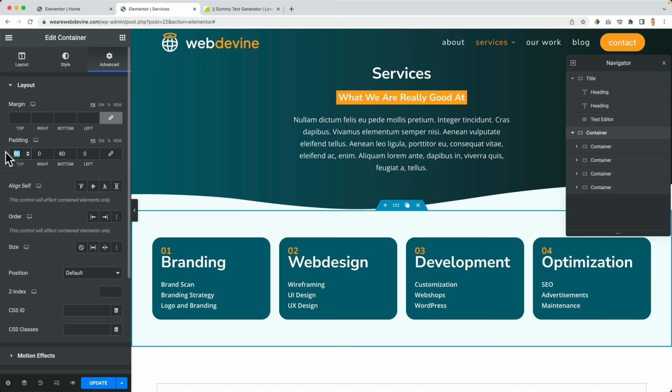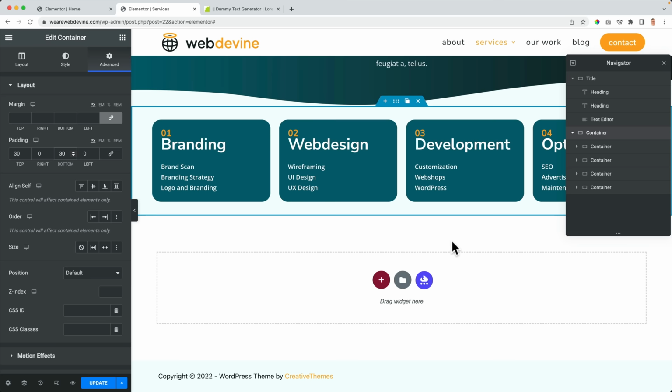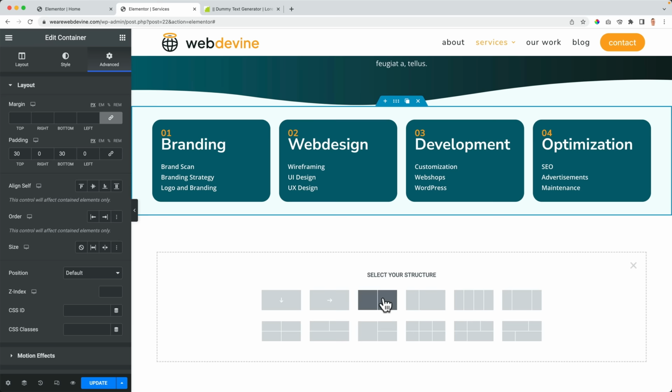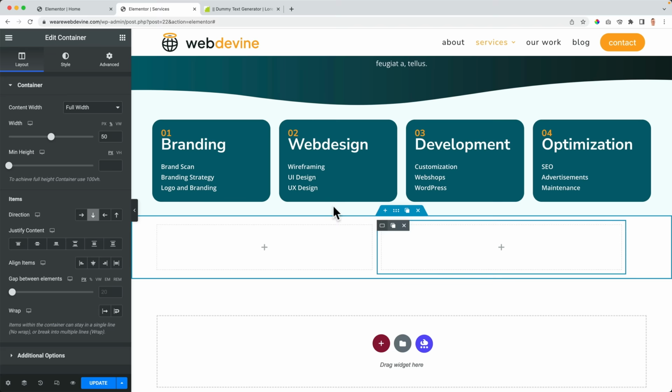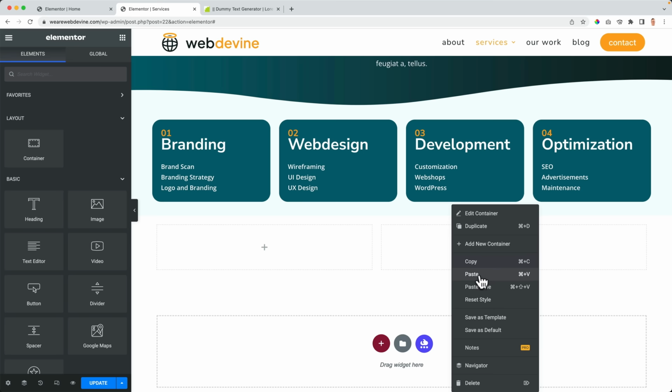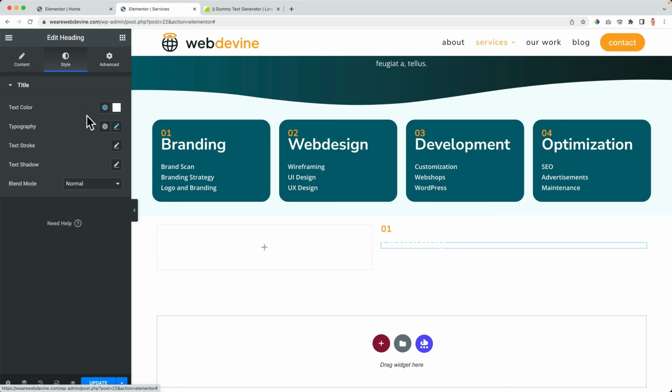Okay, and now I want to create a new area. And I want to talk about all those beautiful features I have, all those services I offer. So I click on the plus. I want to have two columns. One will be 45% and the other one will be 55%. So I copy this, copy, paste. I copy the branding text, copy, paste. And I change the color to a dark one.